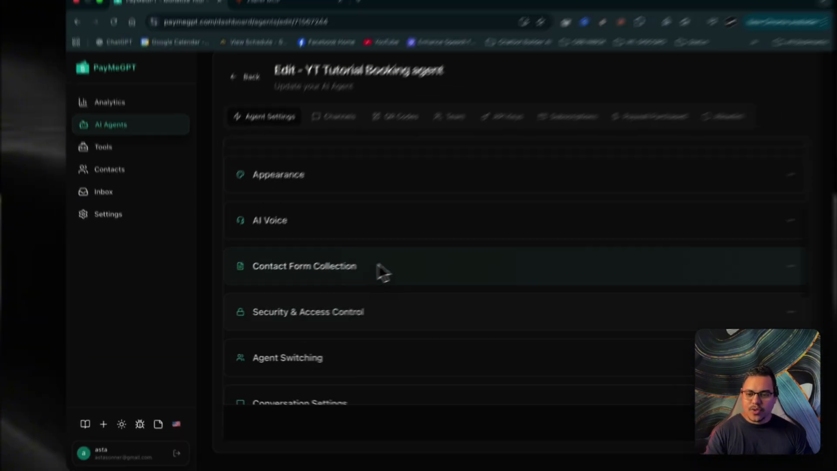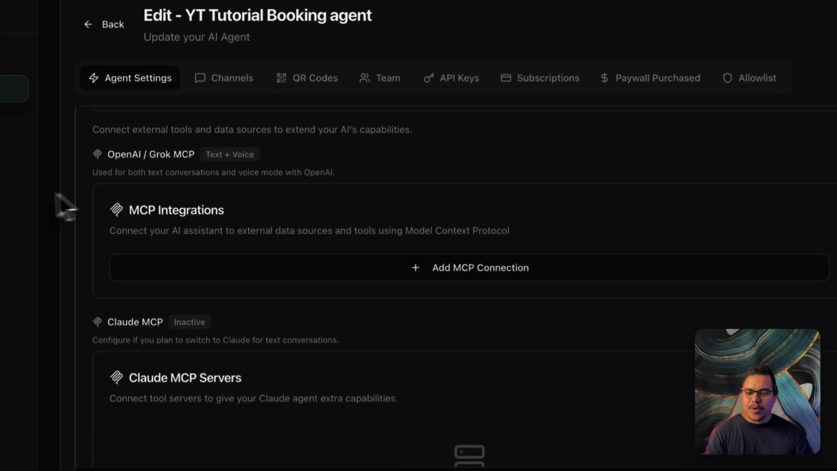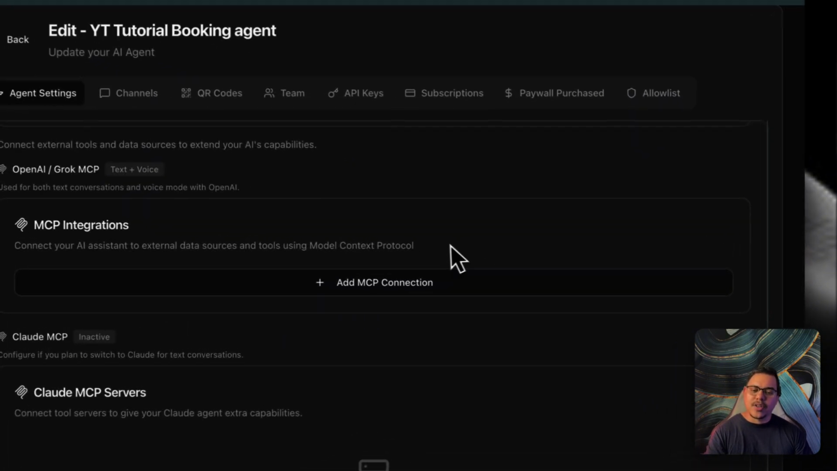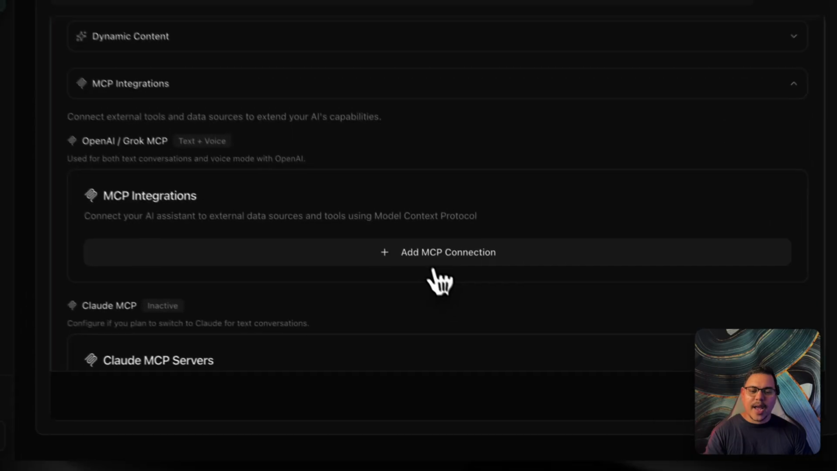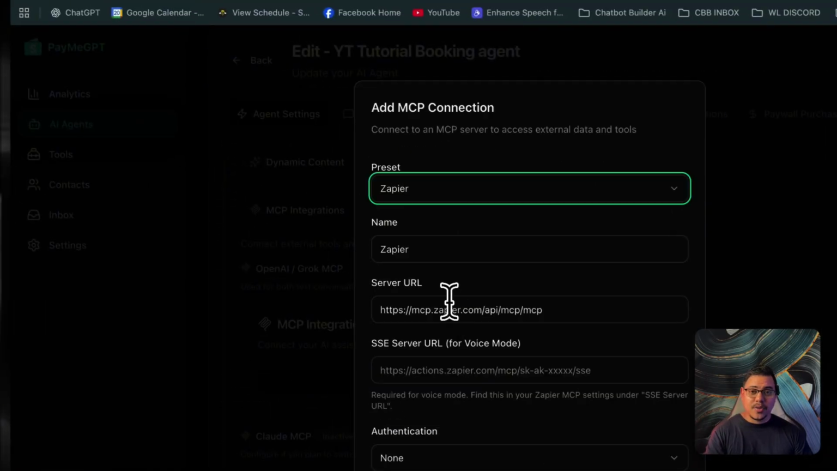Okay, perfect. Edit. And I'm going to go down to, from the engineering, MCP integrations. I'm going to use this one right here. Used for both text conversation and voice mode with OpenAI, MCP integrations. Connect your AI assistant to external data sources and tools using Model Context Protocol. So right here under MCP integration, I'm going to click on Add MCP Connection. And then for this, I'm going to choose Zapier because we are using Zapier today.